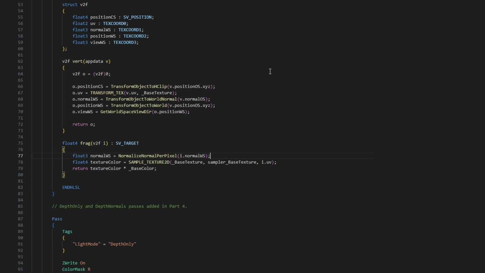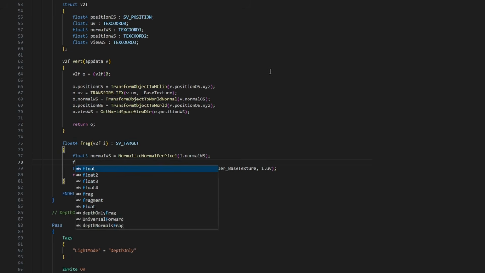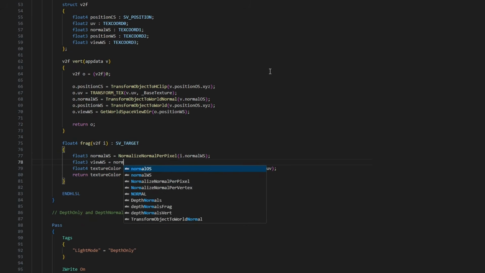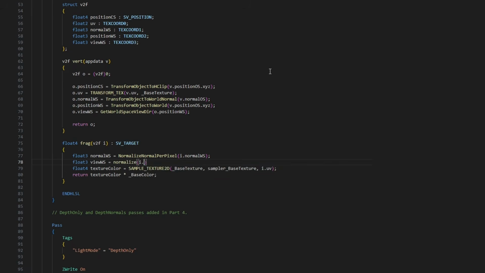We could use HLSL's built-in normalize function for this, but NormalizeNormalPerPixel includes a bit of safety to handle cases where a zero vector is input. Next, we need to do the same for the view direction. I don't think there's a library function for this specifically, so I'll just use the normalize function.